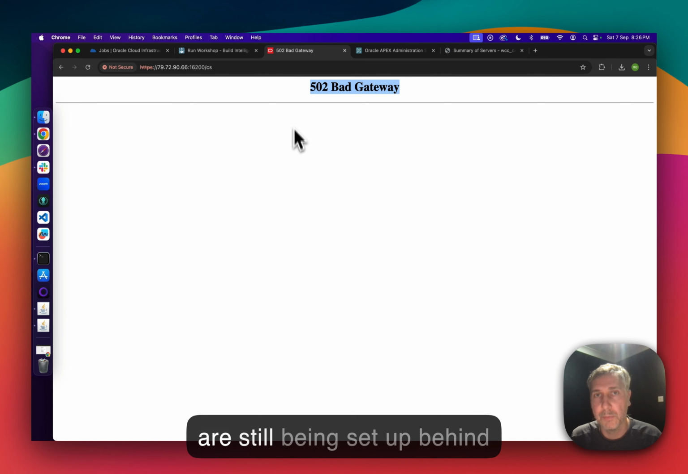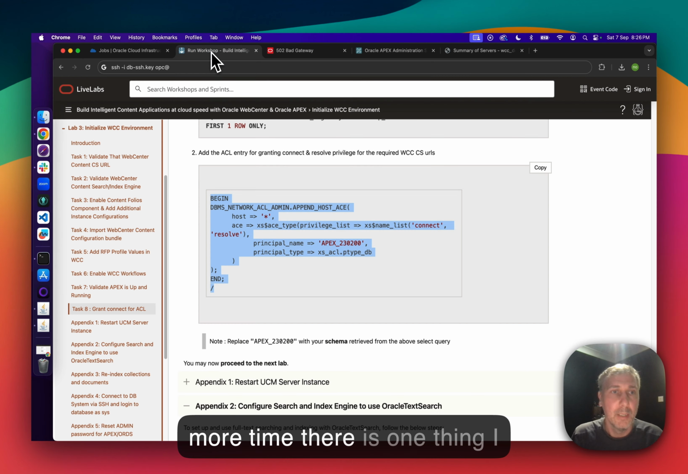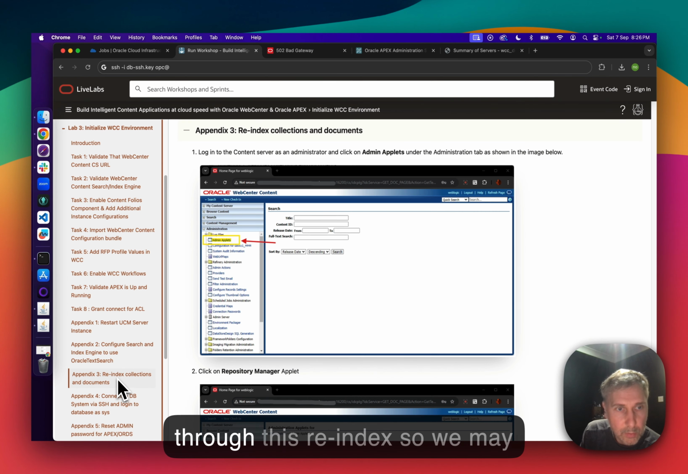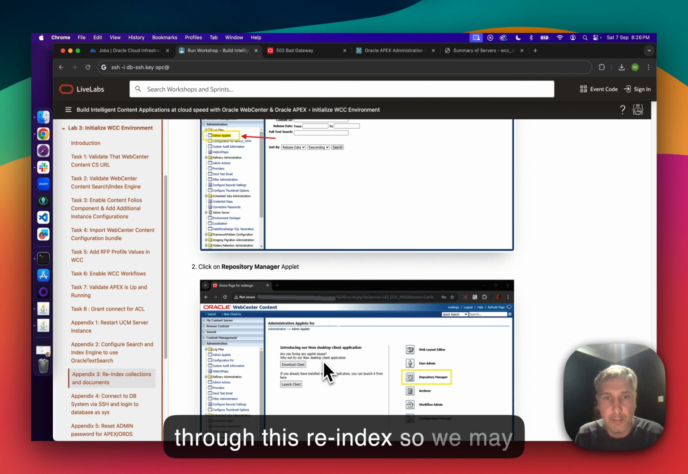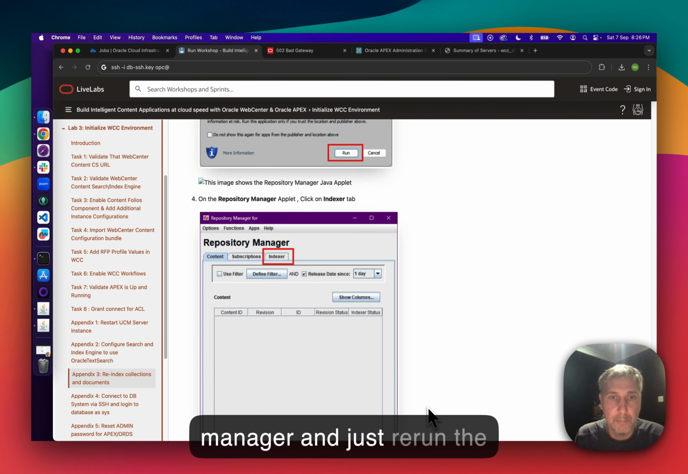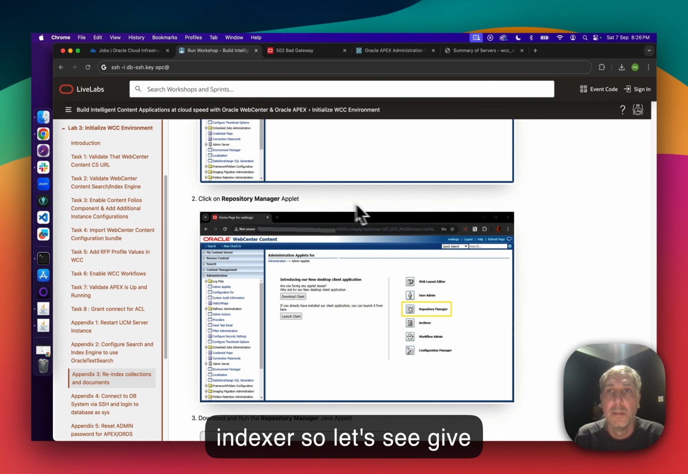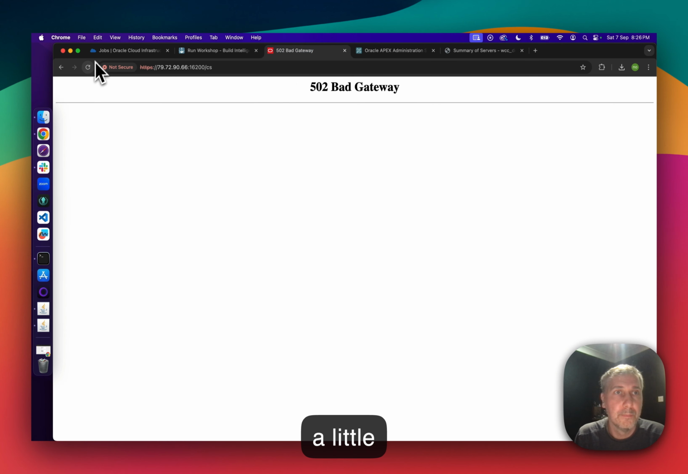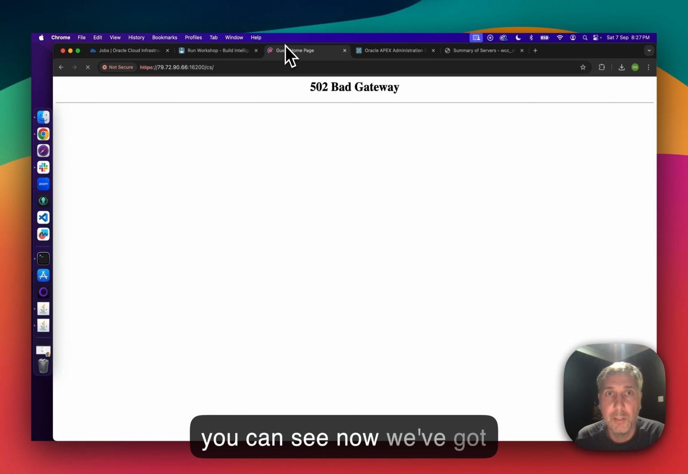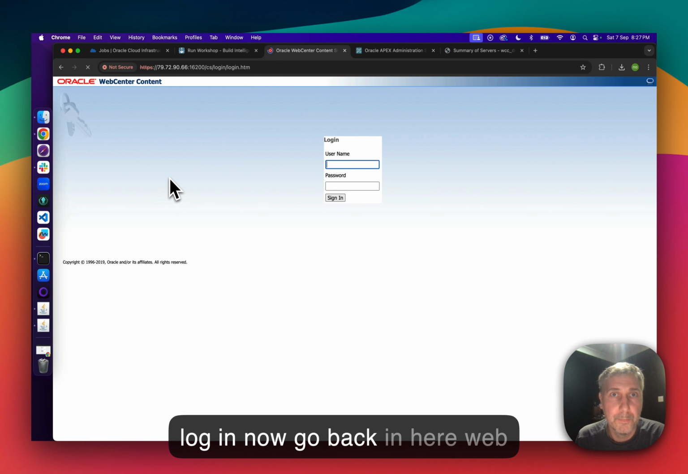There are still some services being set up behind the scenes, so we'll give it a little bit more time. There is one thing I just wanted to check. I didn't run through this re-index, so we may have to go to the repository manager and just rerun the indexer. So let's see. Let's go back to the content server, hit refresh, and you can see now we've got access to the environment. Let's log in now.